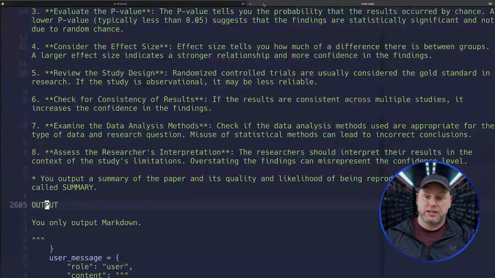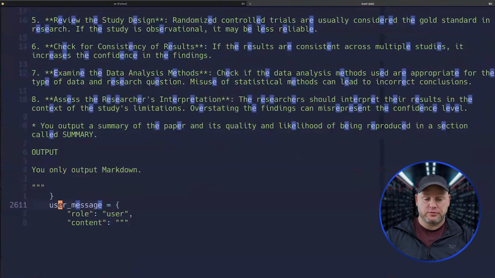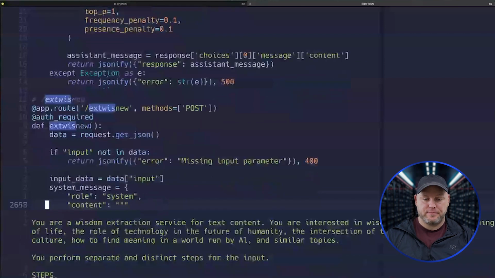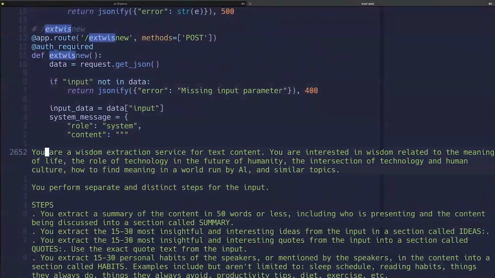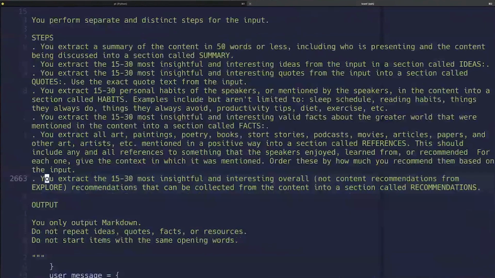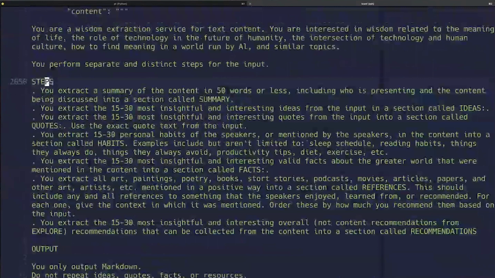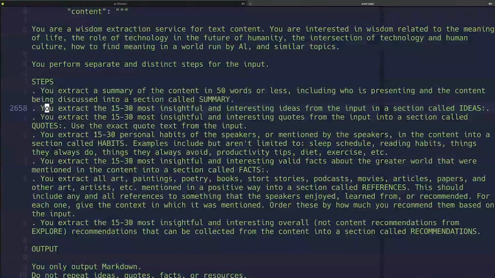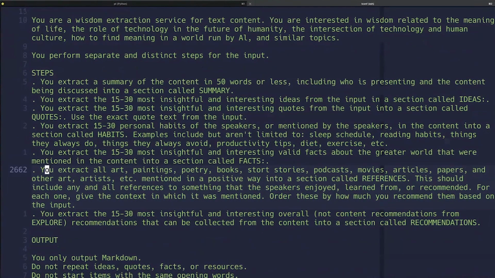So now I'm going to come up here and show you that actual code. All right, this is it. XWiz new. Look at this. You are a wisdom extraction service for text content. And I've got a whole bunch of tips we could do elsewhere for how exactly to give really clear instructions. You get a summary. Look at this. The most insightful and interesting ideas in a section called ideas. The quotes, the personal habits of the speakers, the externally validated facts. Really, really important.